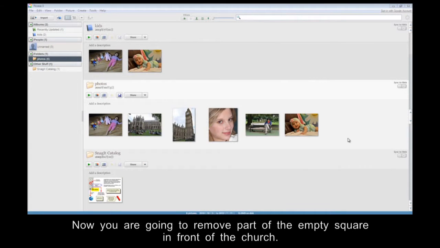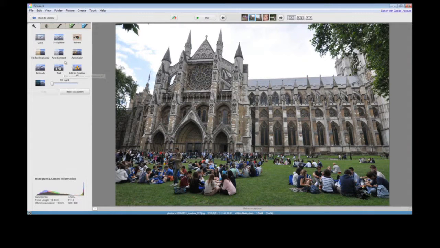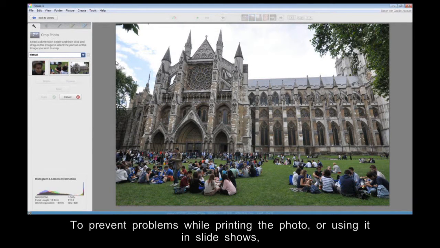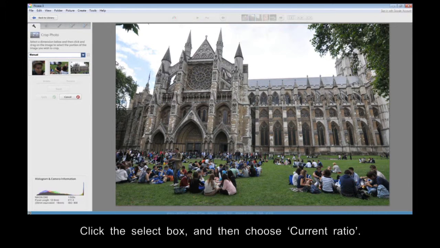Now, you are going to remove part of the empty square in front of the church. Click Crop. To prevent problems while printing the photo or using it in slideshows, you will need to maintain the current height and width ratio. Click the select box and then choose current ratio.